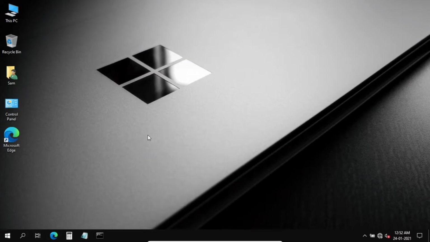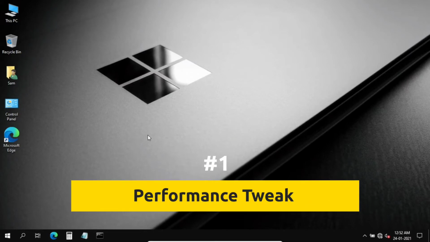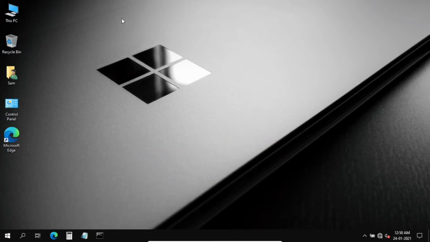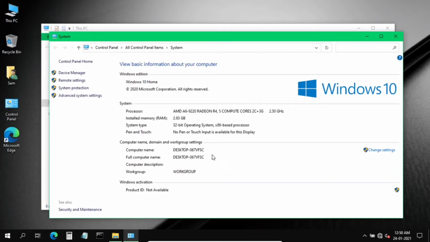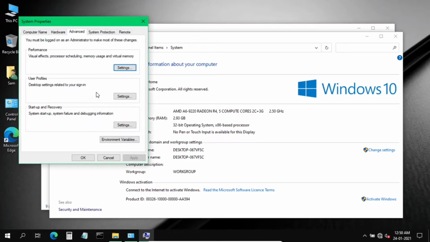So let's get started. So the first one in the list is simple performance tweak. For this, you need to go to this PC and double click the icon. Right click on an empty area and go to properties. In here in the left side you can see advanced system settings. Click on it. Under the advanced tab you can see performance setting.